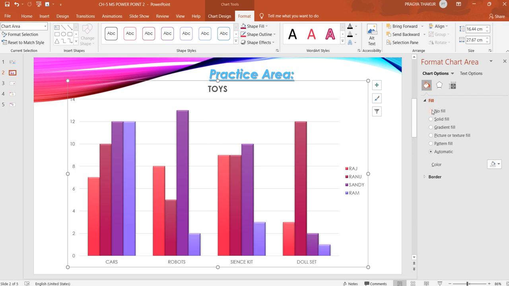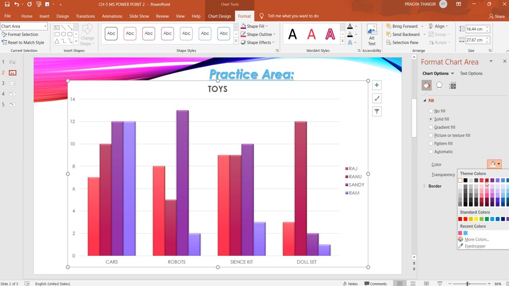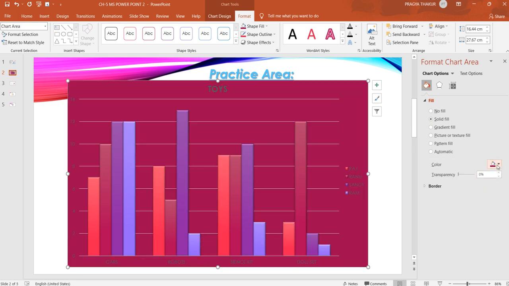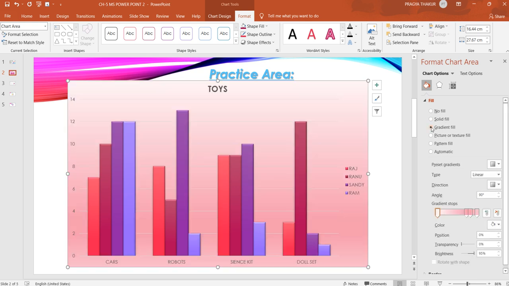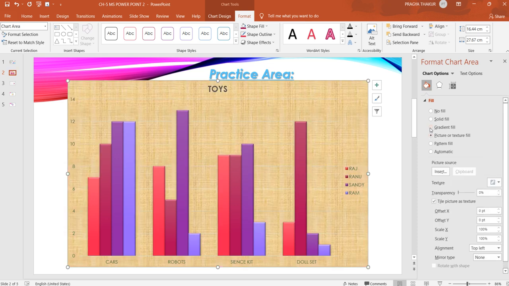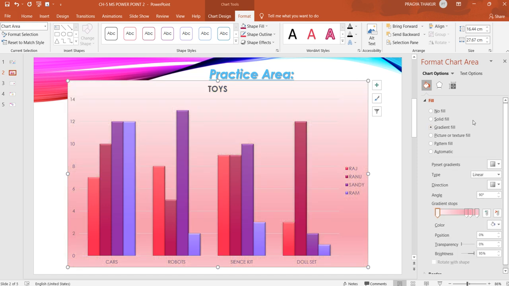In this side panel, if you want, you can change the color. For now, it's totally white. If you want, you can change into solid fill, and from here you can change the colors. See, this is how we can do the changes. Now if you want, you can select the gradient. If you want, you can insert any picture as a background. So for example, now I am selecting the gradient fill only.